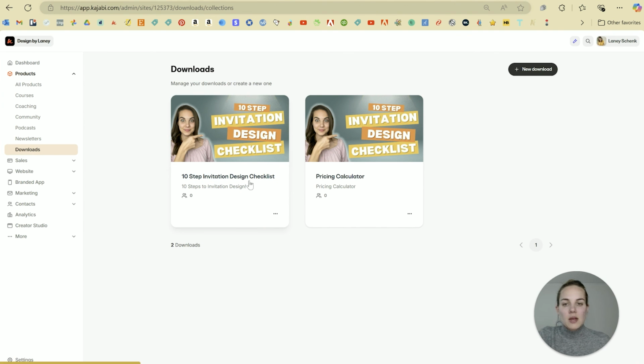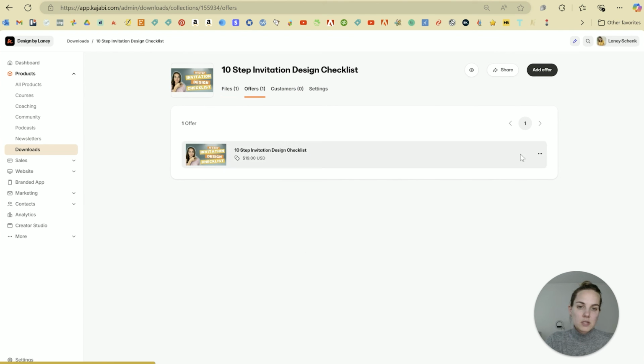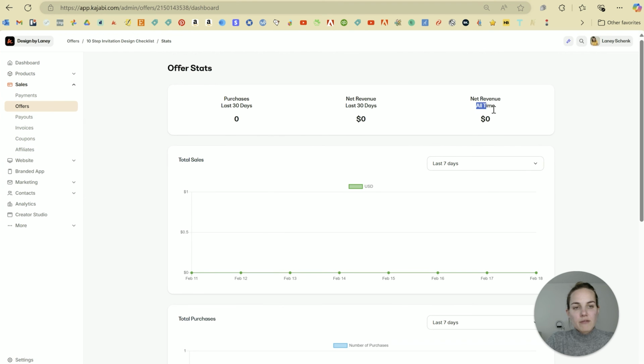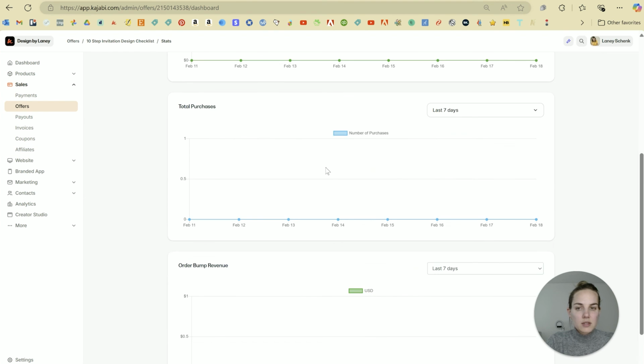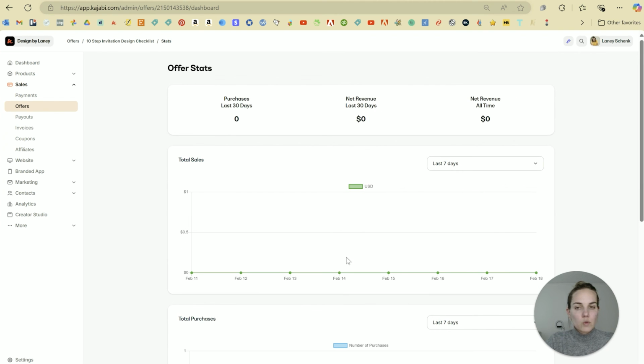Now in our download product, we have 2 options. We have our 10-step invitation design checklist as well as our pricing calculator. We'll be able to see how many people have purchased as well as editing this, duplicating it, or previewing it from here. And then when you go into the offer page, you'll be able to see the analytics for how many times these different offers have sold. So purchases in the last 30 days, net revenue, and all of your total sales, as well as some additional things like your order bump, which is an awesome way to see how well those are working.